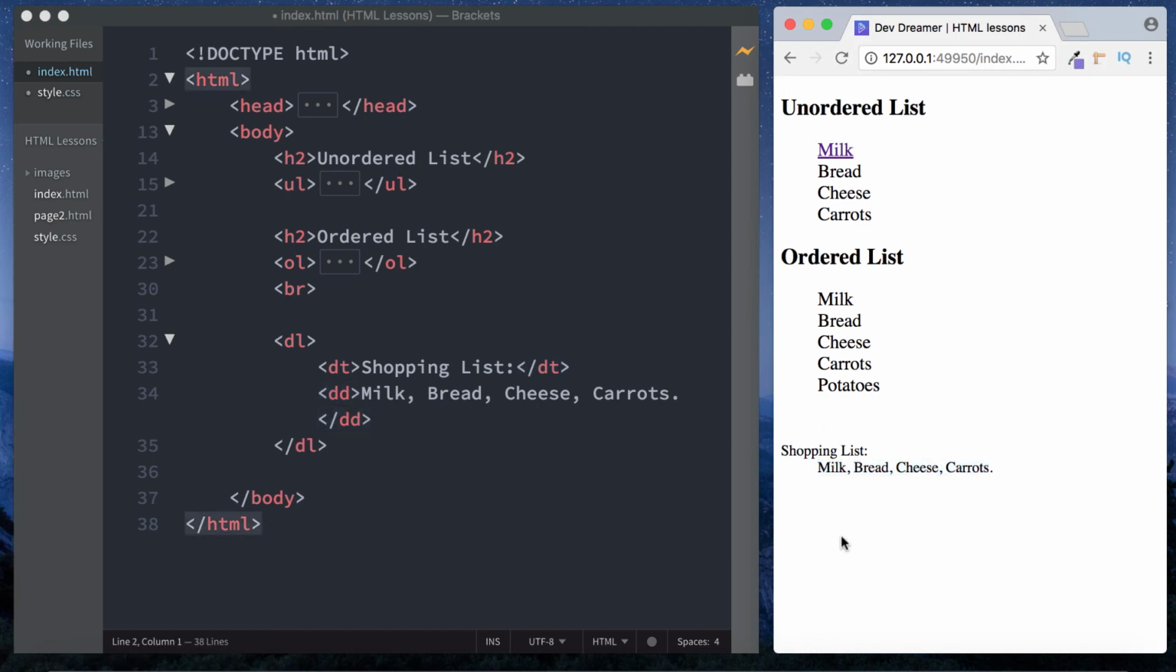Okay guys, so that is how you include lists in HTML. So just a quick recap, we have unordered lists, which list our items with bullet points, and then we have ordered lists, which list our items with numbers.